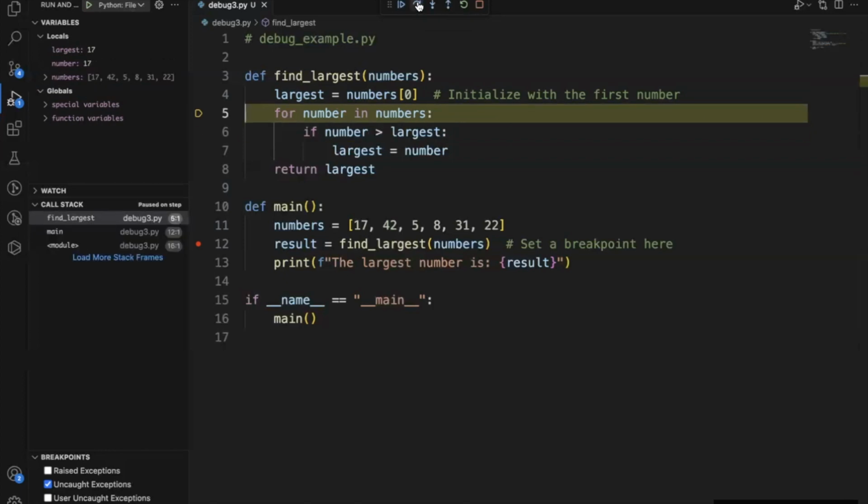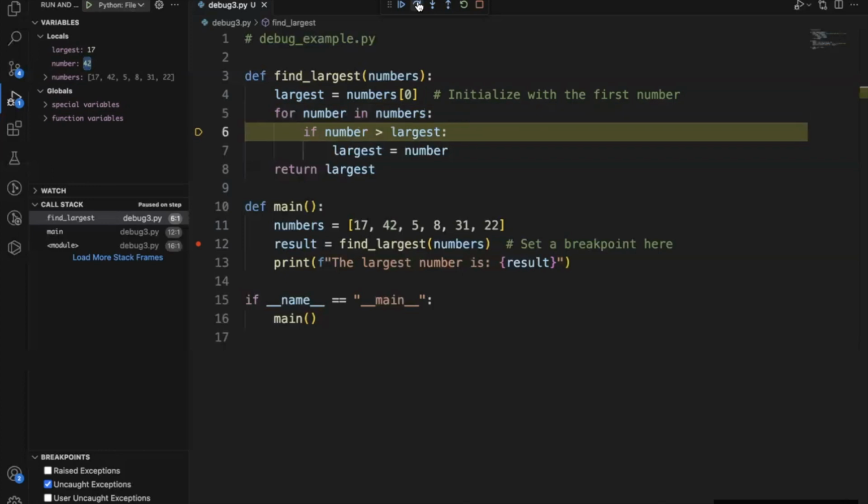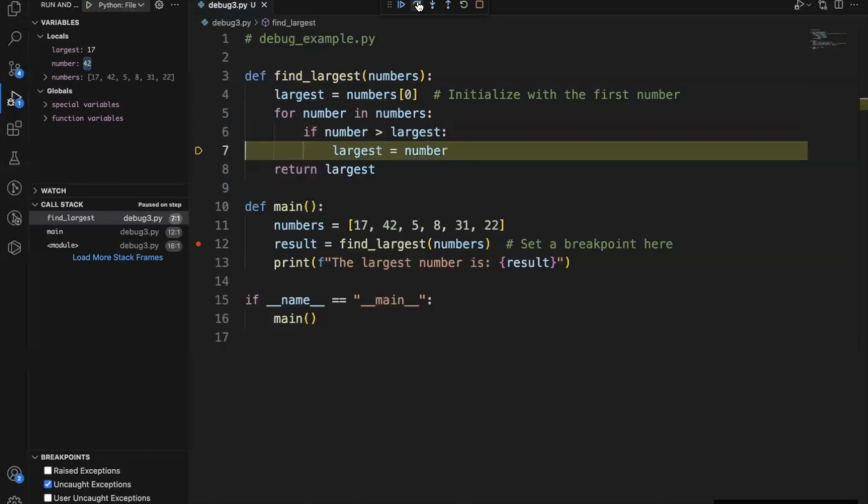Step over. Again, it is coming. Can you see? When it has completed this first loop, it is again coming back. Now it is going inside, checking if number is greater than largest. If it is not largest, then it is again coming.